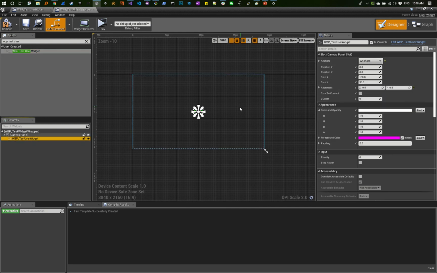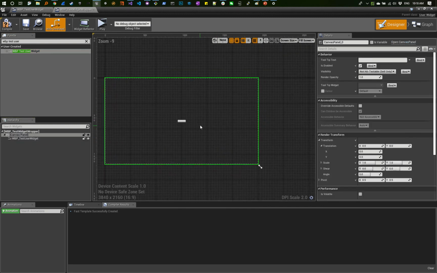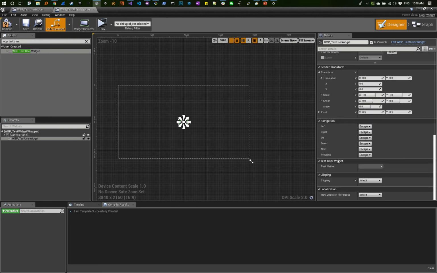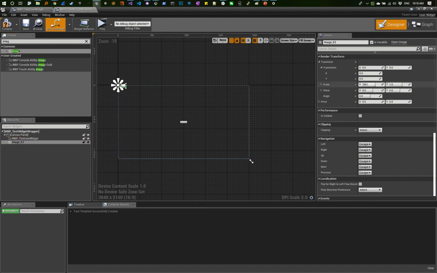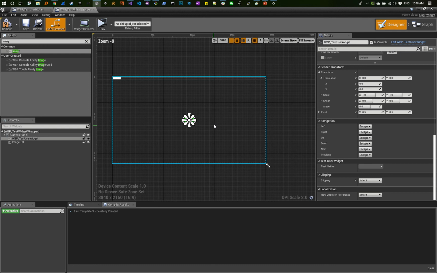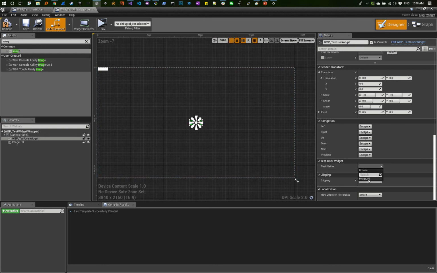So if I center this guy, I can see in the editor I have my TestNative variable here, and I want to assign that to an image. So I'll place an image in the canvas panel as well. And what I want to do is assign that variable here to my widget. So TestNative, it doesn't assign, which is strange. So even if I compile, no dice.